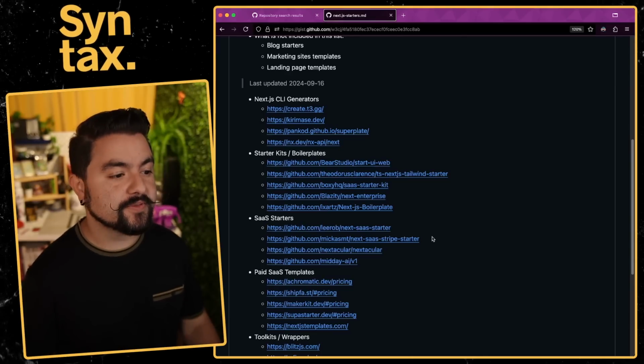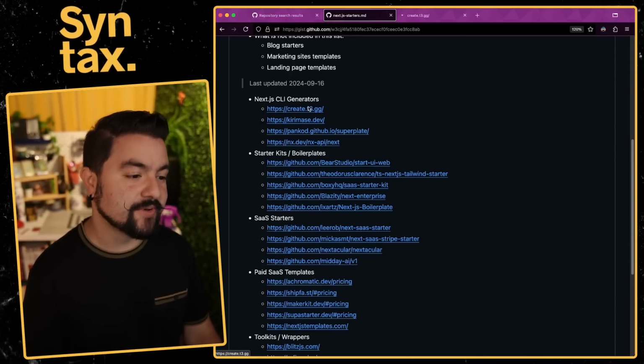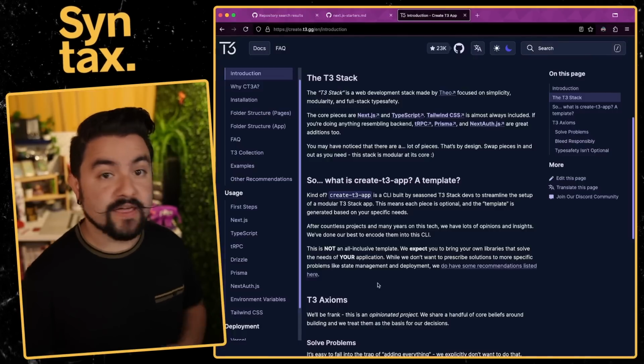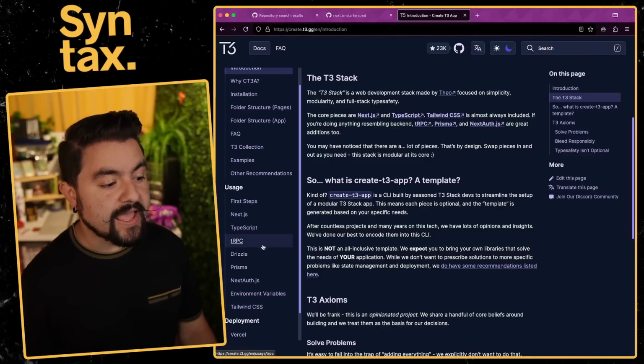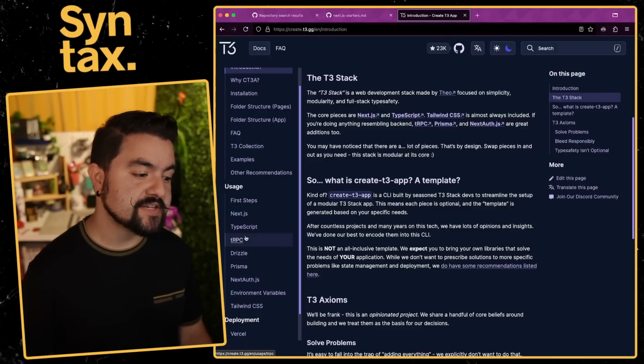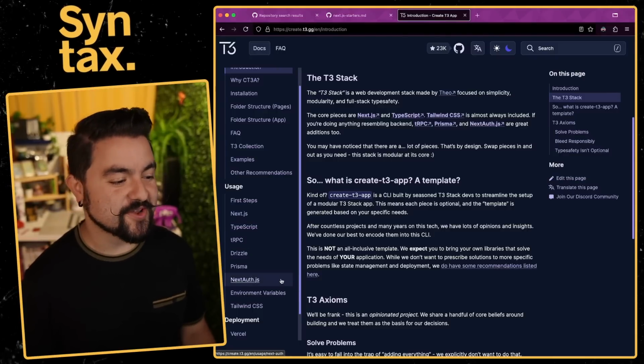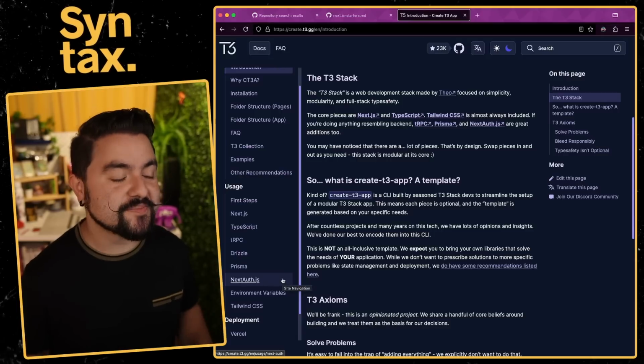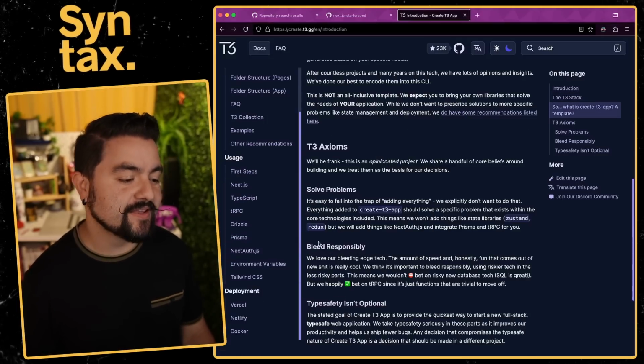And probably the most popular generator that's out there is Create T3 App, which is essentially a CLI tool that will scaffold out an application for you. And you can choose, what do you want to use for your database, Drizzle or Prisma? Do you want to use tRPC? Should it set up authentication for you? And so a lot of people have gotten really good mileage out of using T3 App and their CLI tool.